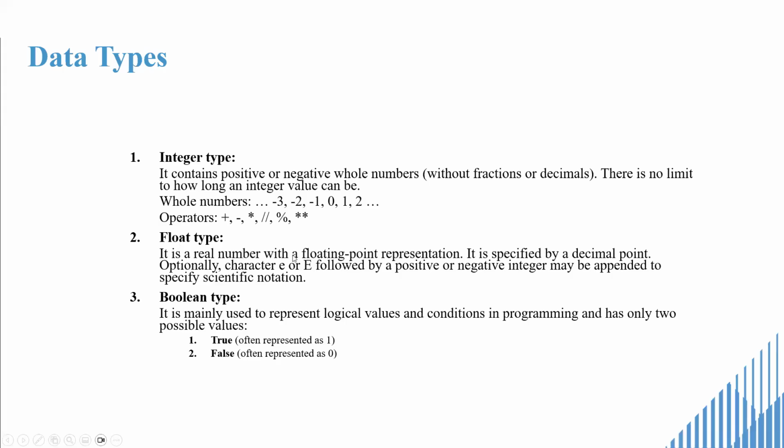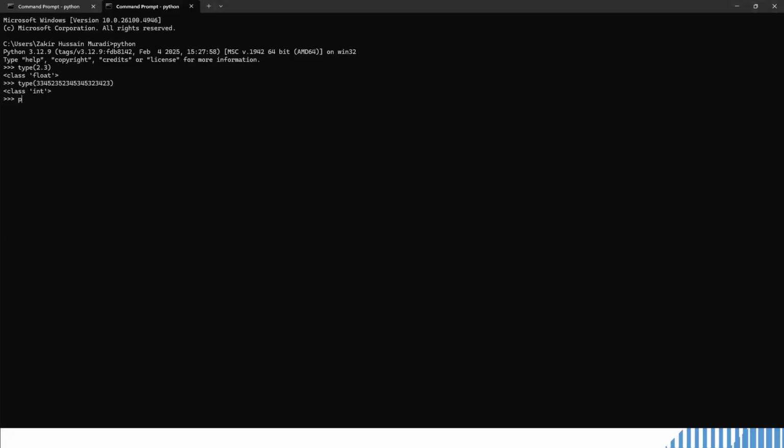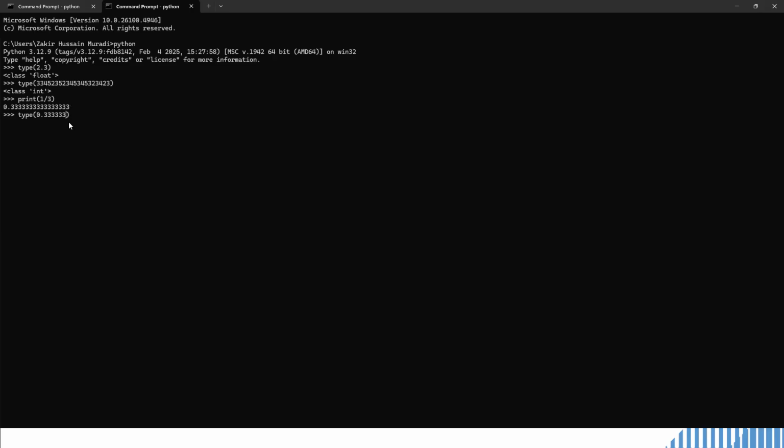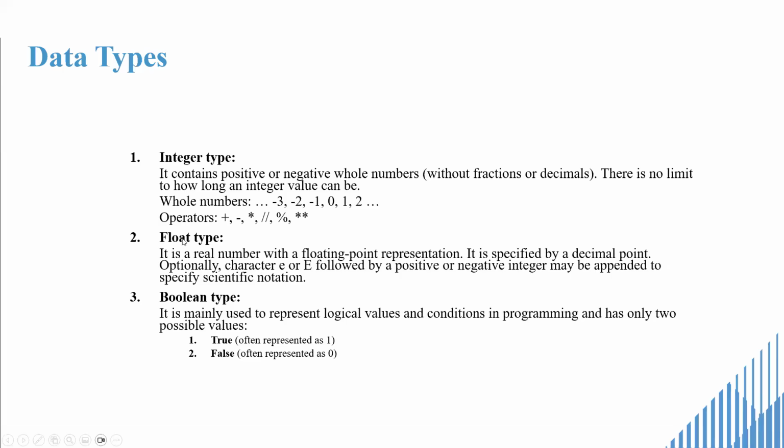Float type is a real number with a floating point representation. It is specified by a decimal point. So if I say print 1 divided by 3 and check the type, you see 1 divided by 3 here. If I give you 0.3333 and so on, or I can just copy paste this one for you, now if I do it, it's giving me float. So float means in decimal, the floating point.